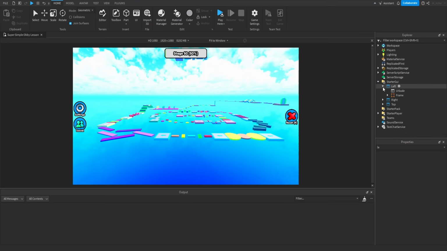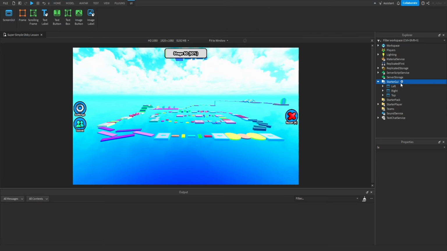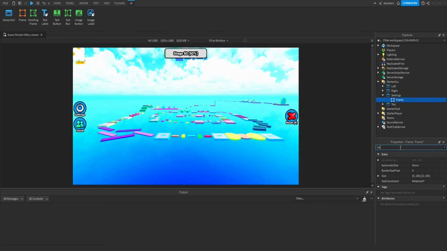With that being said, we're done inside of the left GUI, so we can collapse that. And now let's create the settings GUI. So we'll add a brand new ScreenGui to our StarterGui, and we'll rename this to be called settings. Then we'll create a frame inside of here, and let's adjust the sizing of this.